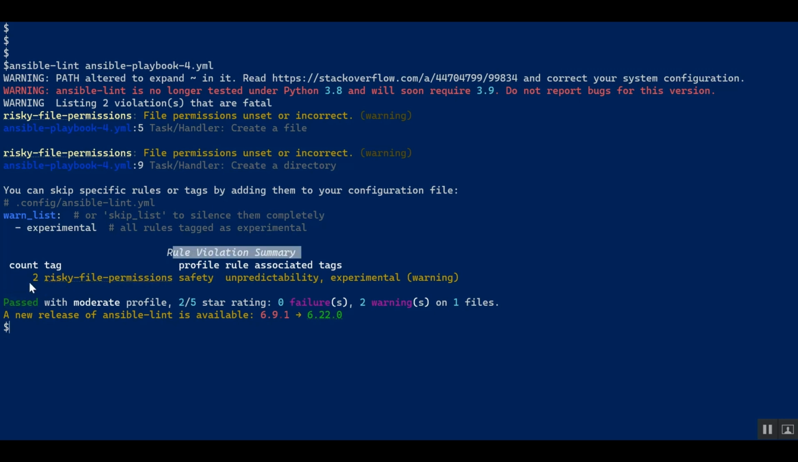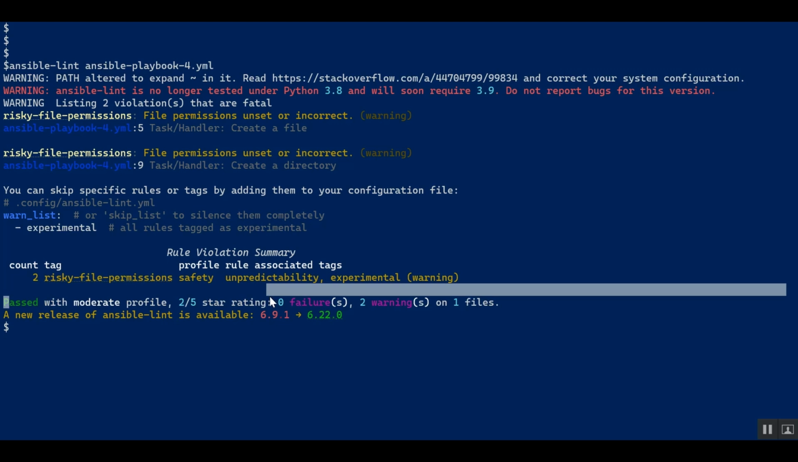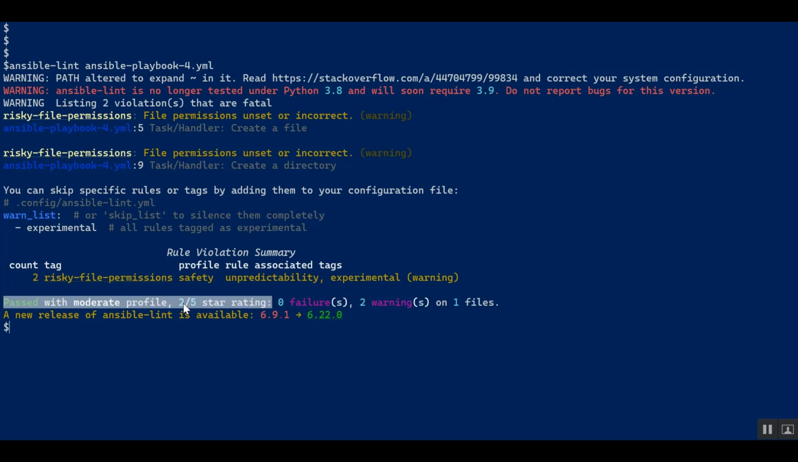If you see the rule violation summary, now we only have 2 counts of warnings related to risky file permissions, but we don't have the fatal ones related to fqcn. So the overall result of our Ansible lint is success, although we haven't got a good rating, which is fine for now because we know we created this playbook for demo purposes only. This way we can see that Ansible lint can be very useful when you're maintaining lots of different types of playbooks where the complexity is high and you don't always necessarily have time to review your playbooks, right?